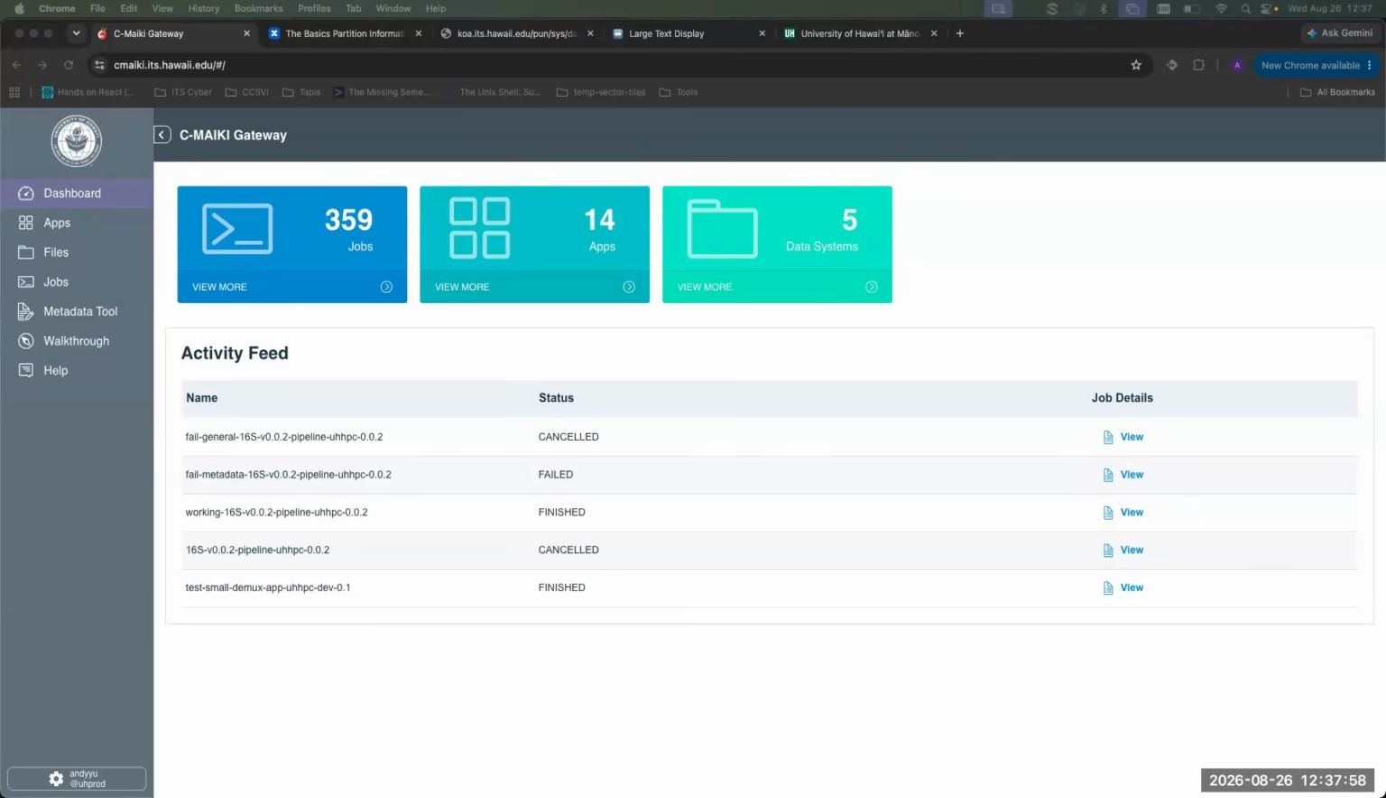metadata tool, a walkthrough PowerPoint. It is based on the original walkthrough, if anyone's clicked through that before, updated for, of course, V2, as well as our help email. So if you do have any questions or run into any issues, that help link should open your email app and send an email to the proper place. Anyways, we'll start here with apps, or I guess the dashboard.